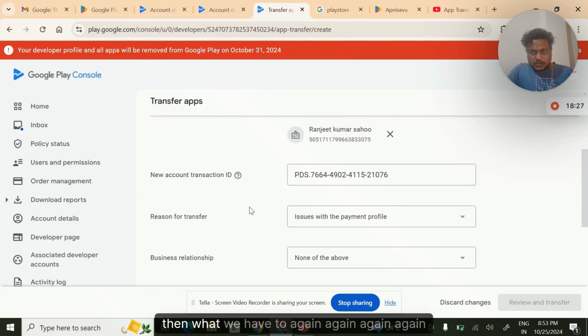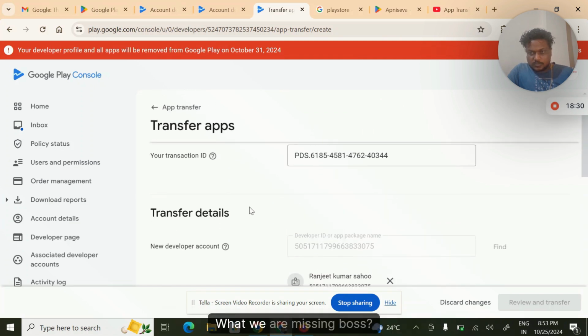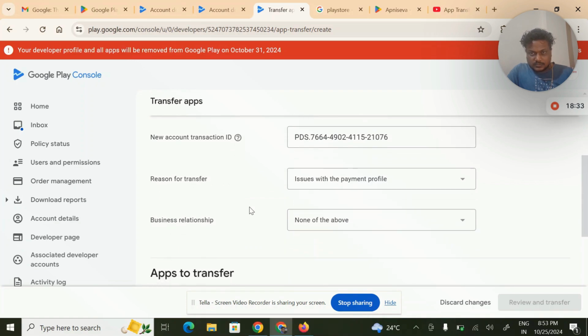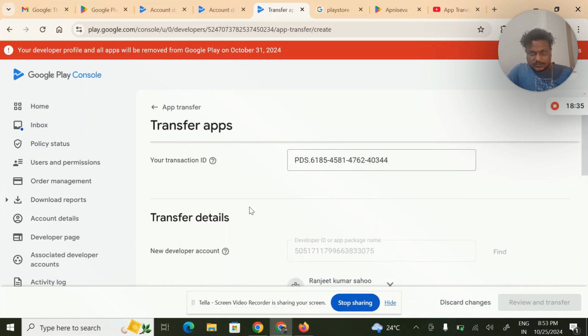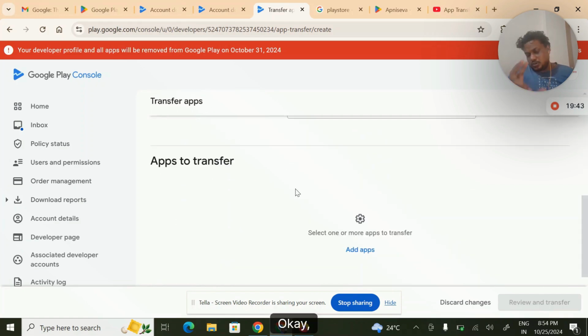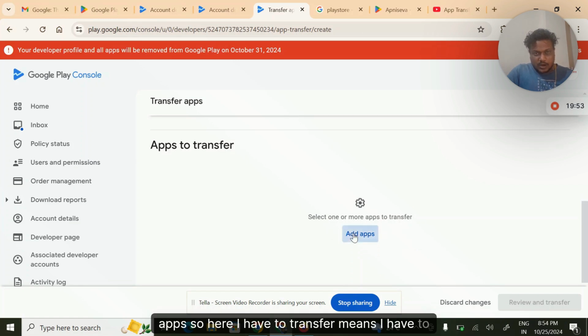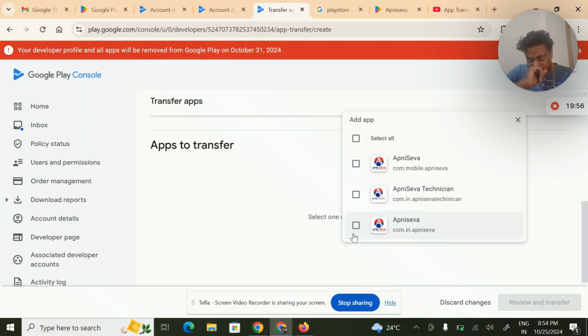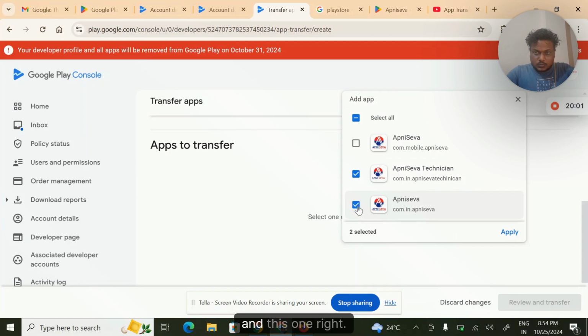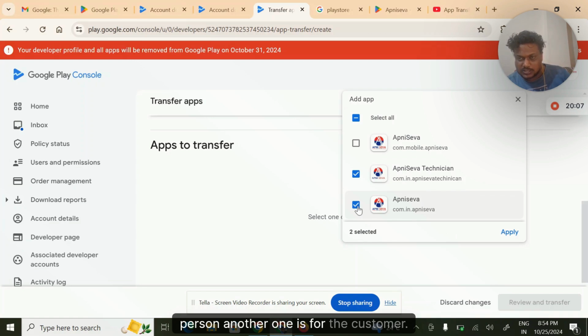Okay, then what are we missing? Something is missing. Okay, got the solution: select one or more apps to transfer. At a time I can transfer one or more apps. So under apps to transfer I have to add one. Then I have to transfer these two, this dot com dot in and this one. One is for the technical person, another one is for the customer. Let me apply.